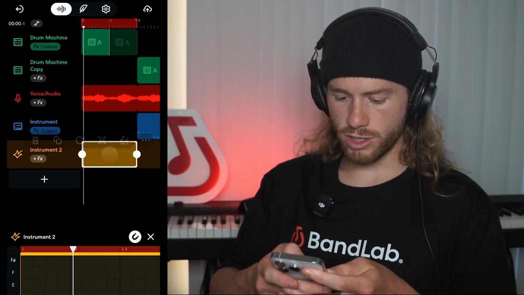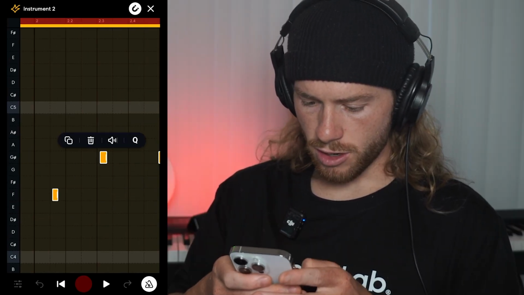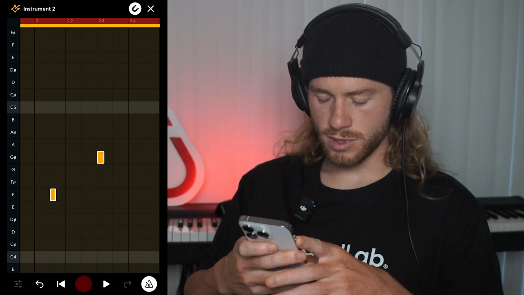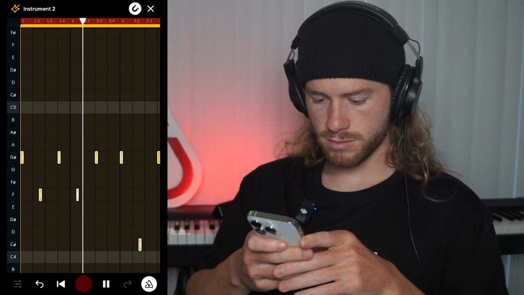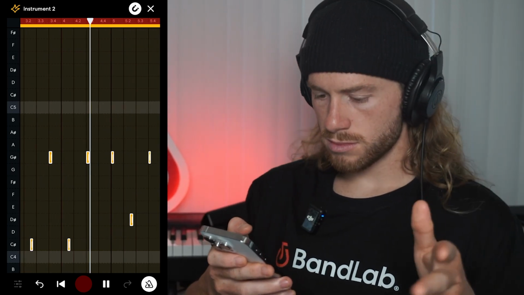Cool. Now I can go into our pattern. Same as the bass, I'm going to select all, then I can click a note, hit Q, and I can quantize this to the 8th note. Now let's hear how this sounds and if we need to clean up any of the notes. So that sounds great to me.